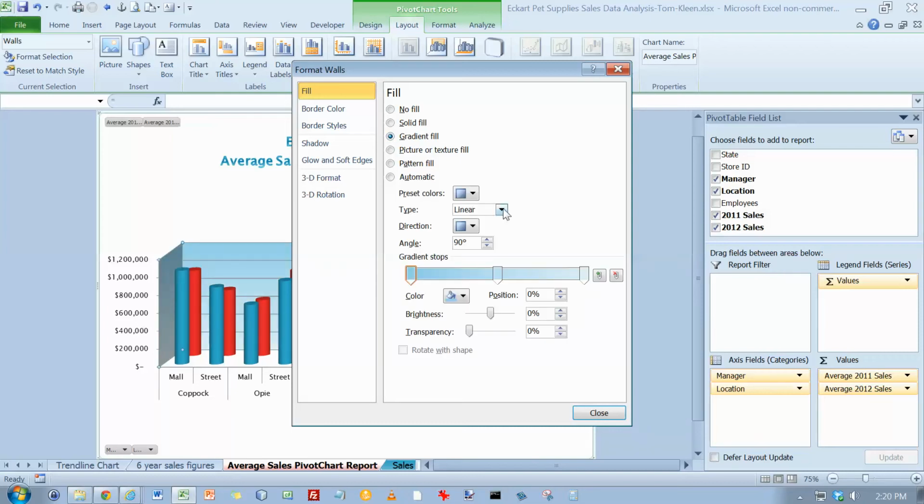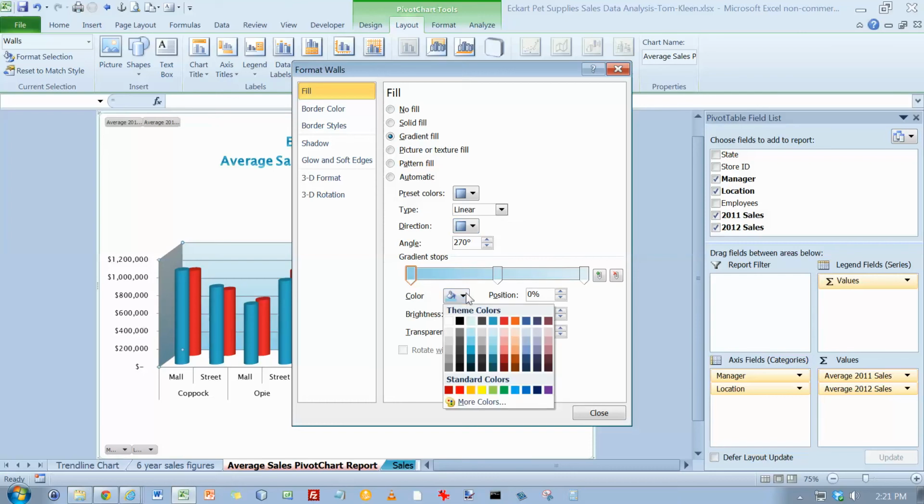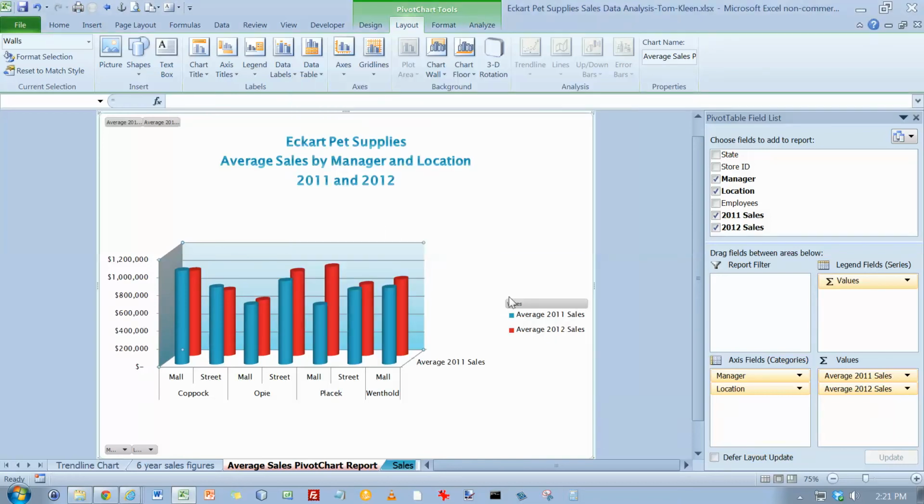The type is going to be linear. The direction is going to be linear up. And we're just going to have to pause our mouse over these and see which is which. There's linear up. And the color is going to be light turquoise. It's going to be column 3, row number 3, which would be this one right here. And click the close button. And that should apply now to the background of our pivot chart.